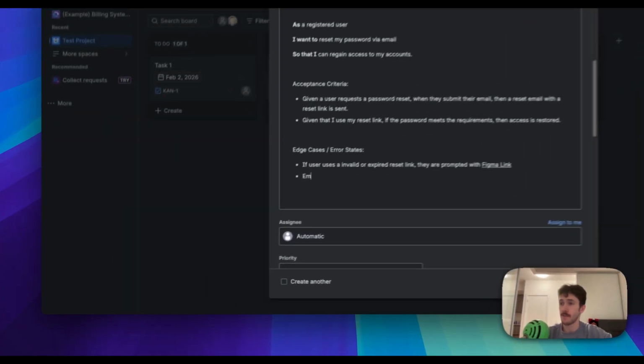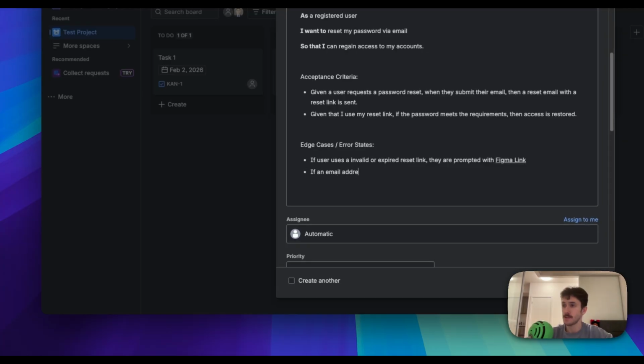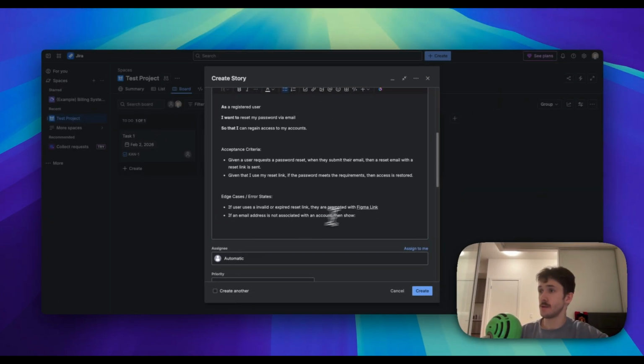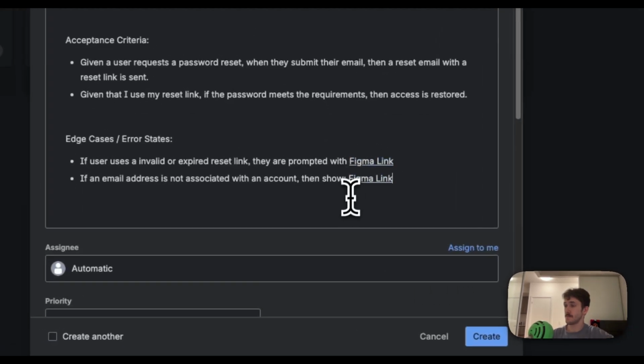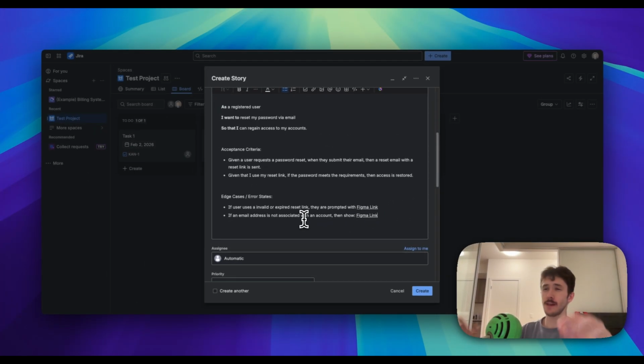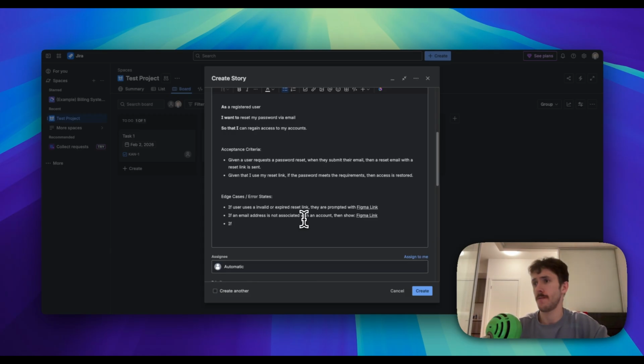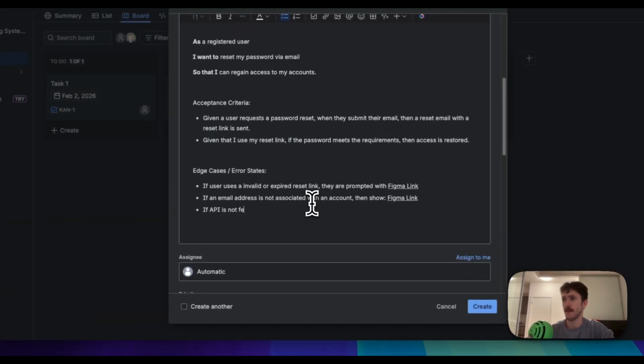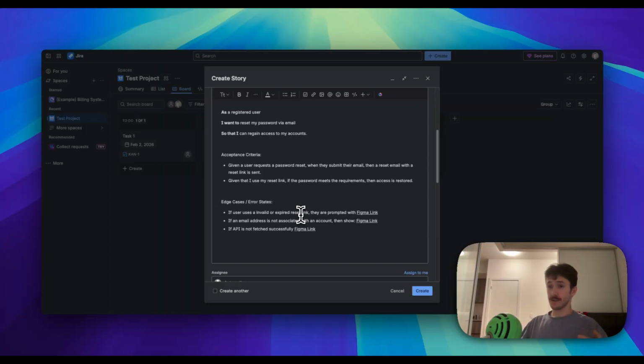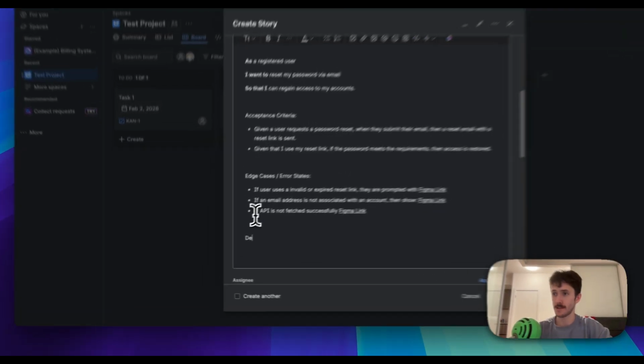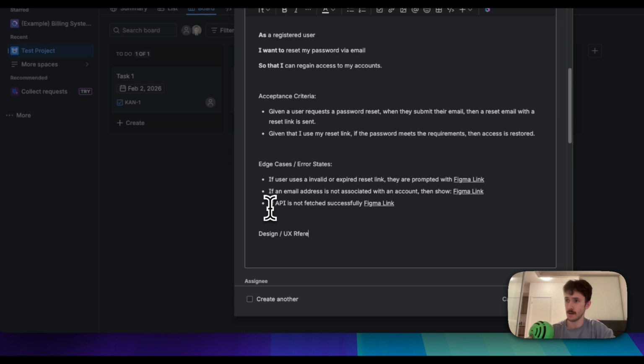Another example is potentially if an email address is not associated with an account, then show, and then as you can see, we would also have a Figma link for that. So you can see that we're starting to think of the negative cases here. And a good thing to also think about is if the API is not fetched successfully. Good, so now we have the descriptions, we have the acceptance criteria, and we have the edge cases and error states. Then I would go ahead and do a design / UX references section.